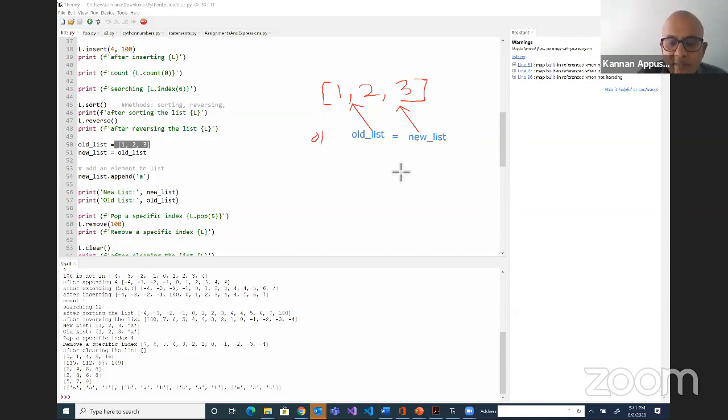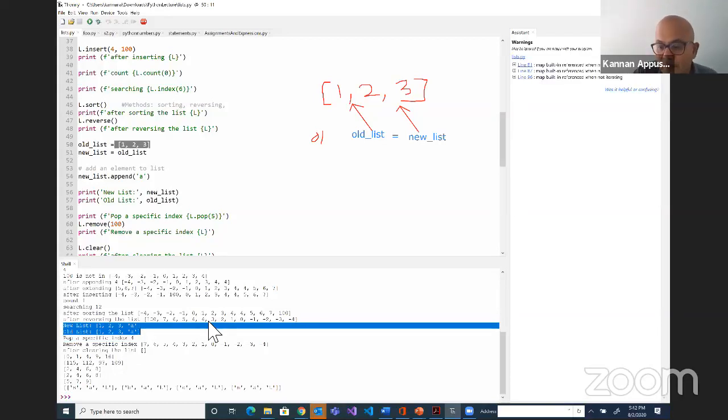Okay, so that's a concept, right? There's one memory location where the value is stored, and then you have two different variables and they point to the same memory location. And when you're adding to that memory location, both values are the same. So that's why you will see both the new list and the old list having the same value.